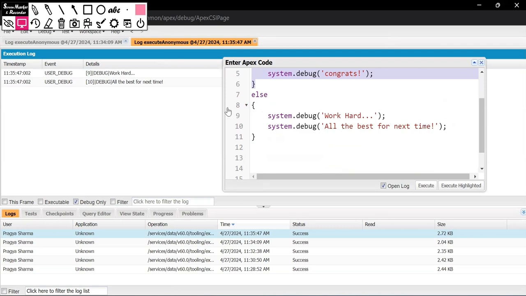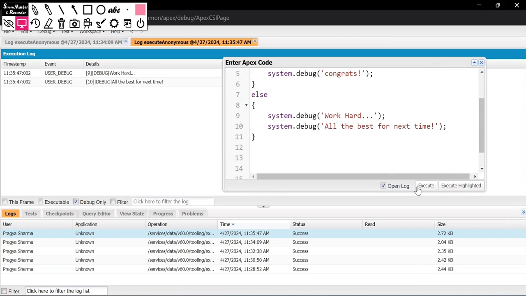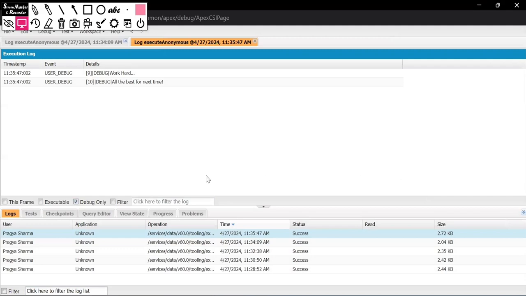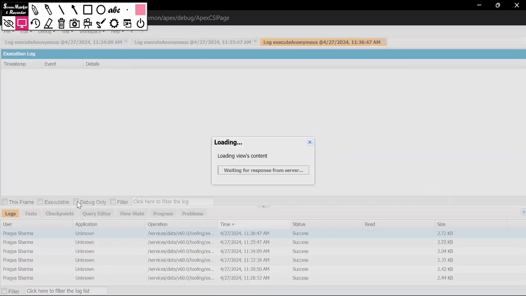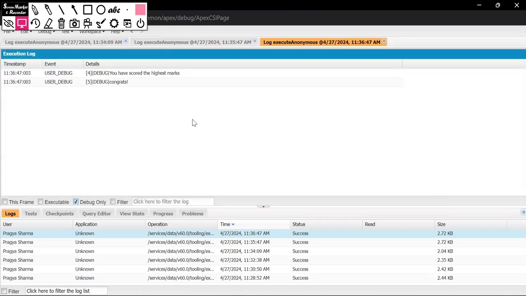Now if you change the score to 93, so now what will happen is the if block will get executed and these two statements will get printed. Let's see. Go to debug only. So now you have scored the highest marks and the next statement is congrats.